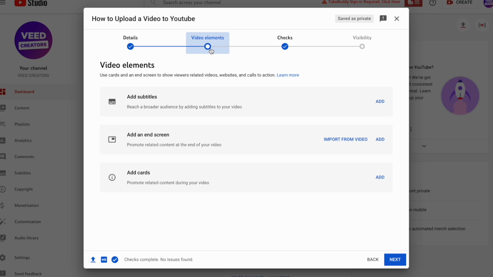So I'm going to move straight along to the video elements. In here, you can add automatic subtitles, you can add an end screen to your video, and you can also add video cards. But my video is still uploading, so I'm going to add those a bit later on, and we're just going to hit next.